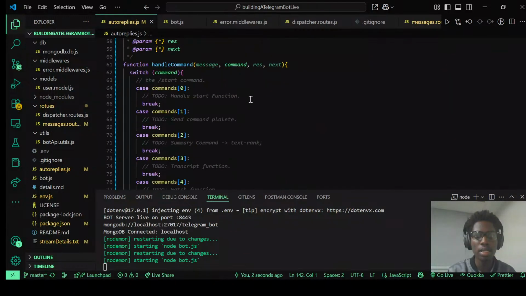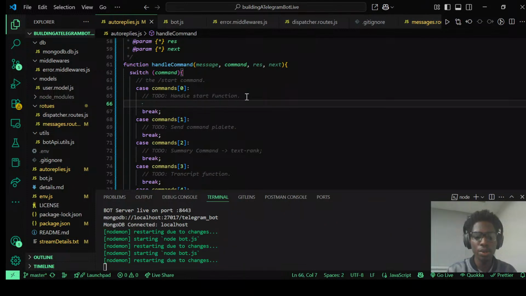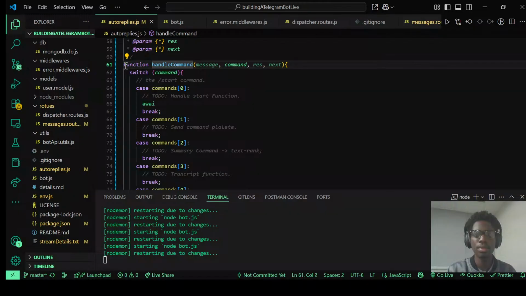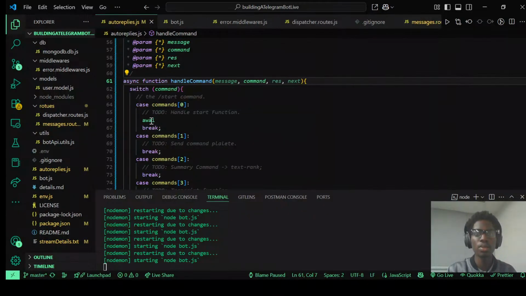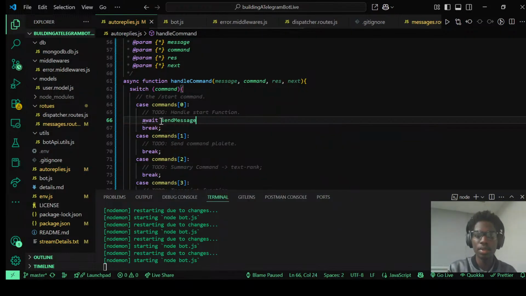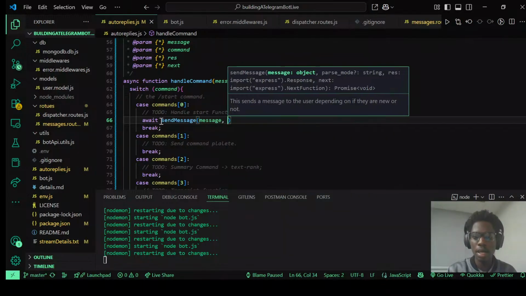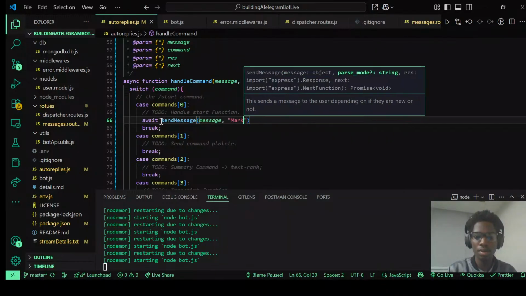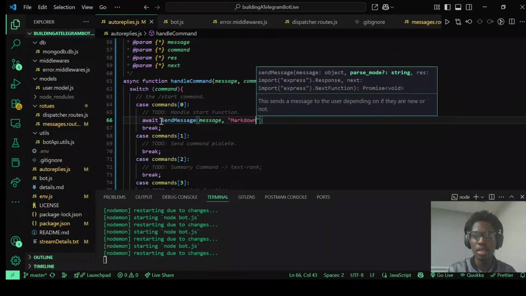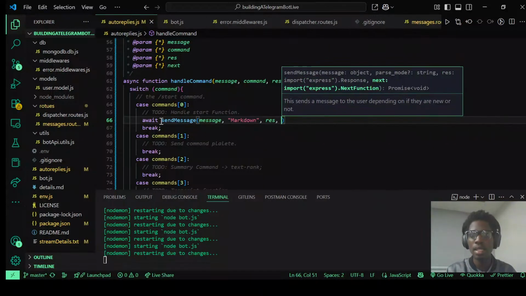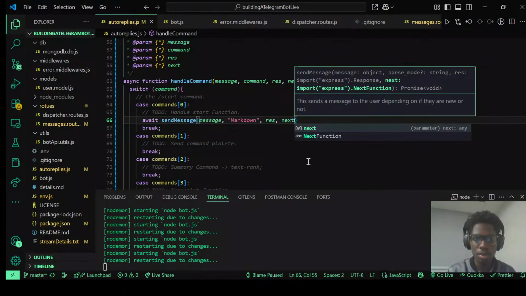Then on the start command, we do wait. Okay, so we have to make this an asynchronous function. So we await the send message function. We pass it the message objects. The parse mode will be markdown because this is the start command. Then we pass the response object that was passed to us, then the next function that was passed to us as well.